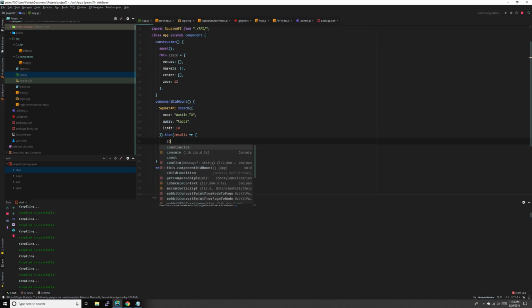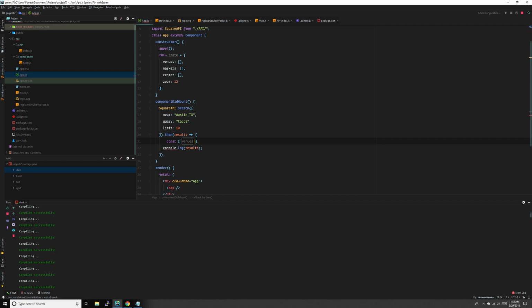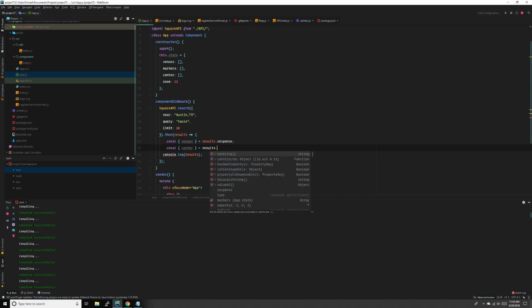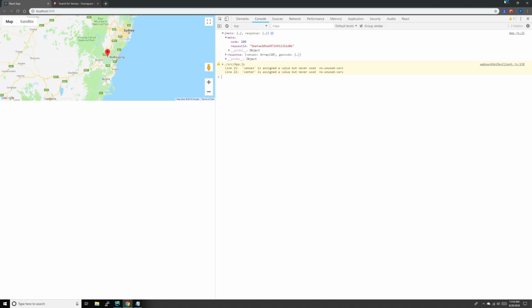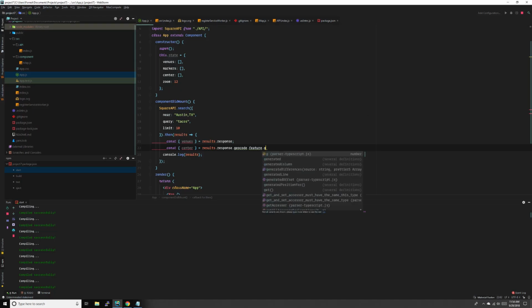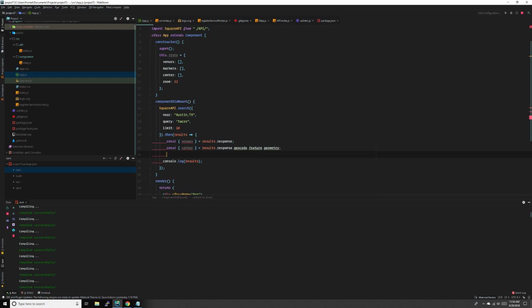All right, so back down here, we're going to deconstruct the response. We'll pull venues from results.response. Center equals results.response.geocode.future... I think it's geometry. Okay, so that's center, then markers equals venues.map.